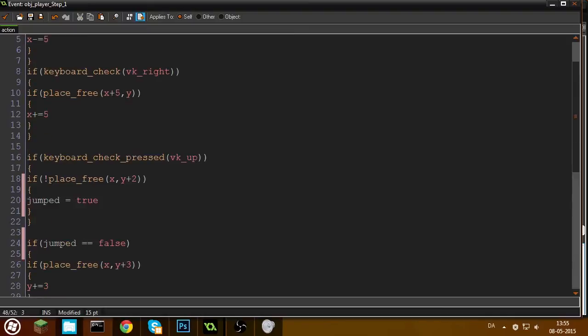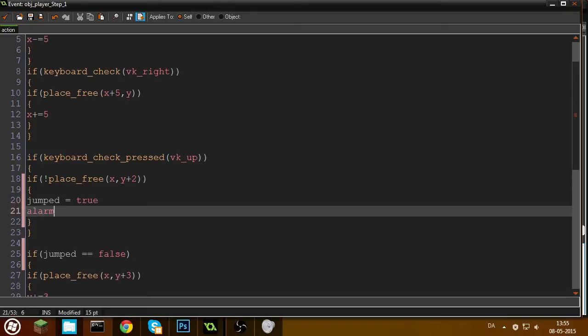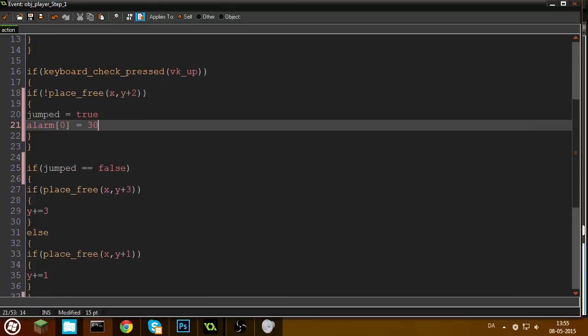And then we're also going to do something else when he presses the up key up here. We're going to set an alarm to, let's say this is how long he can jump. How long his jump is pretty much. Let's just say alarm 0 to 30. 30 is 1 second. So I think that should be fine.